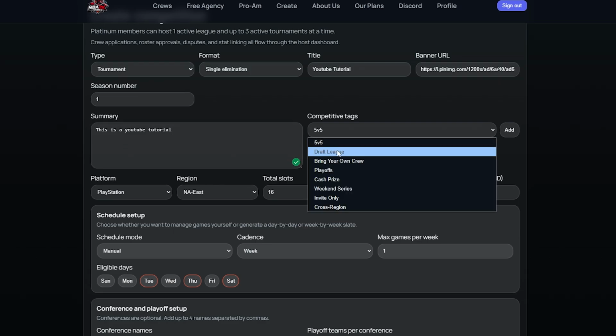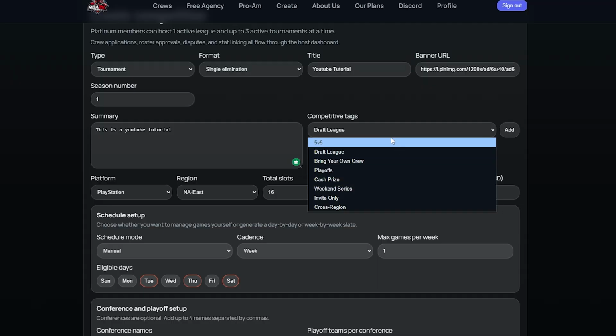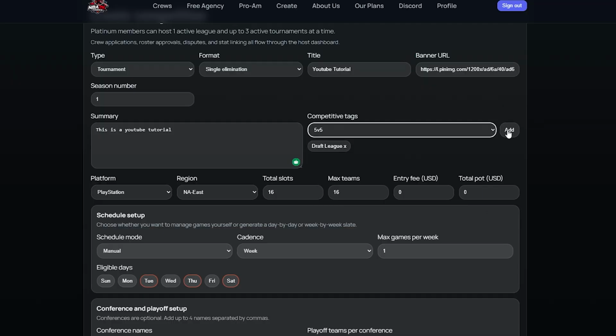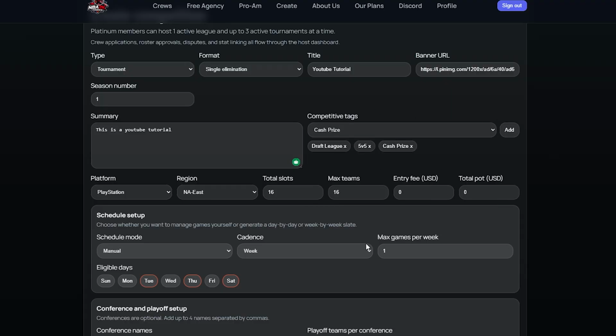We can add tags, so we can do like a draft league. So if you want to have people get drafted within the league, that'd be a pretty cool feature. You can include the 5v5, since it could be pro and 5v5. You can do cash prize, which people can include like the entry fee. So let's say you get a league, you want a $50 entry fee, and the pot can be like $500. You can do that. For now, it's 0 and 0, since obviously it's a tutorial.